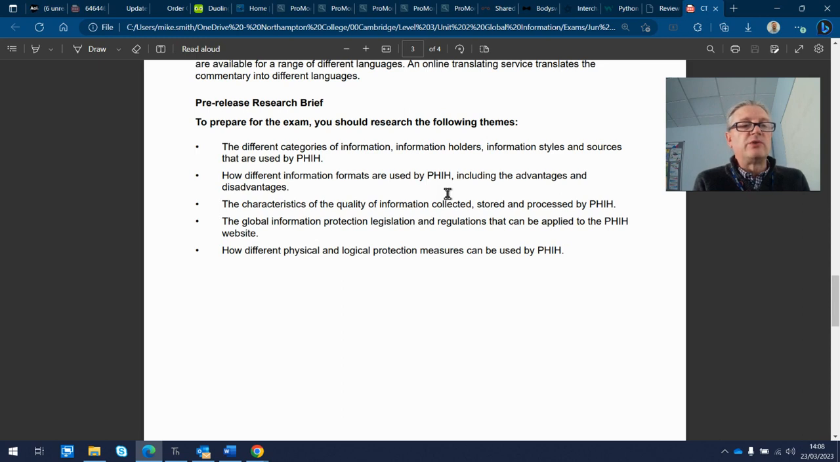The global information protection legislation. I can't see anything in this that is outside of the European Union. So the main protection legislation is going to be the GDPR. They may refer to the Computer Misuse Act. Sometimes they will just ask you a random question about one of the other laws just to see whether you know what those laws are. So if it doesn't come up in Section A, there's nothing to stop them asking questions about those things in Section B of the paper.